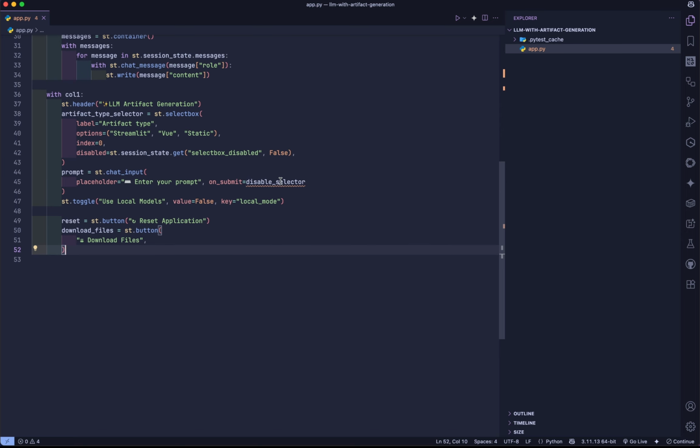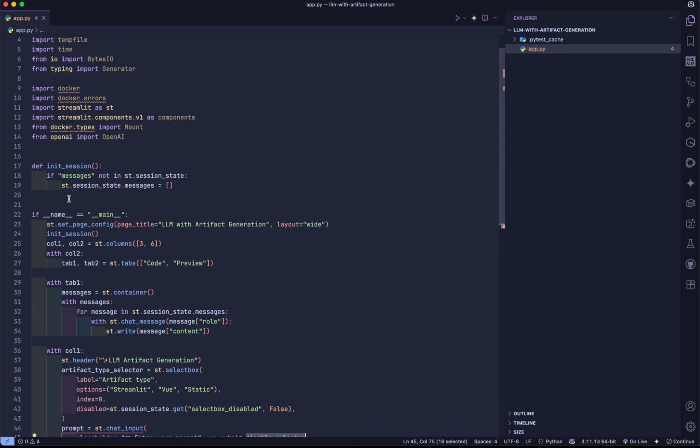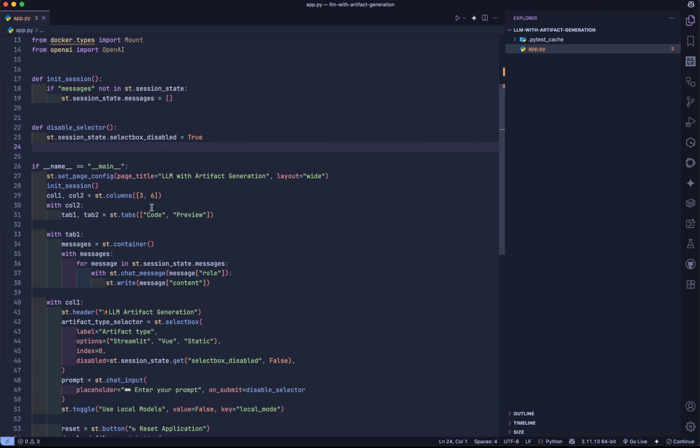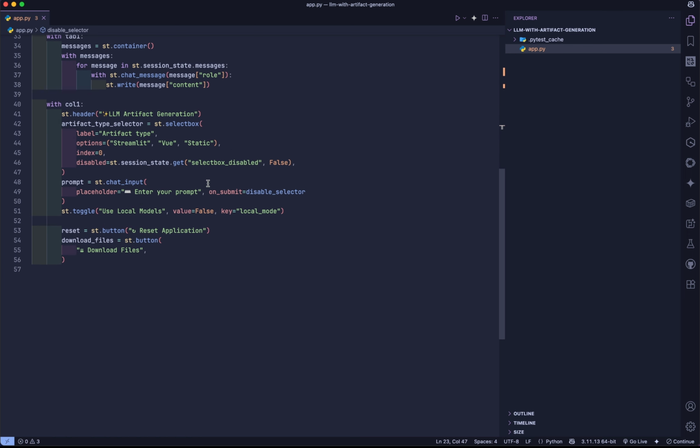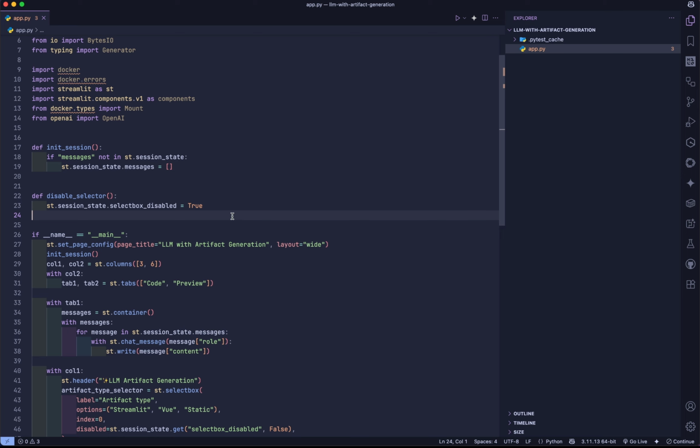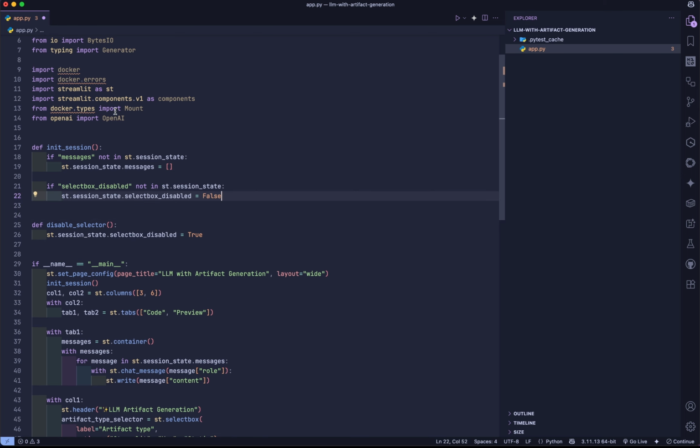Now coming up, we don't have the disable selector. Let's create that. So disable selector is going to be a callback function, which is just going to set the disabled state so that the text form will be disabled during the time when we are generating the code and showing the artifact. And since select box disabled is part of the Streamlit session, we need to initialize it in our init function as well.